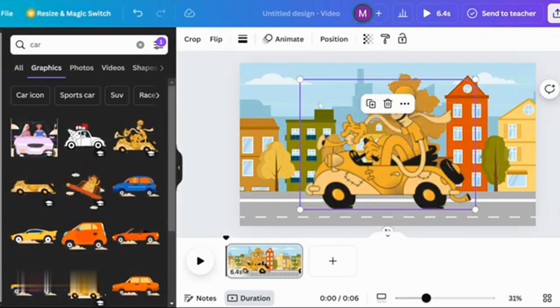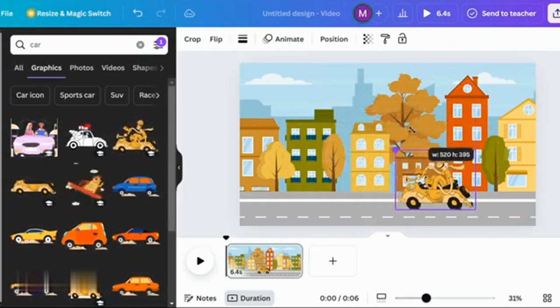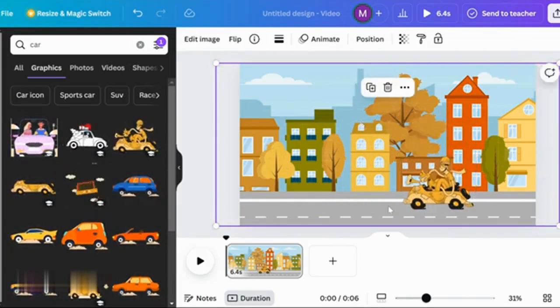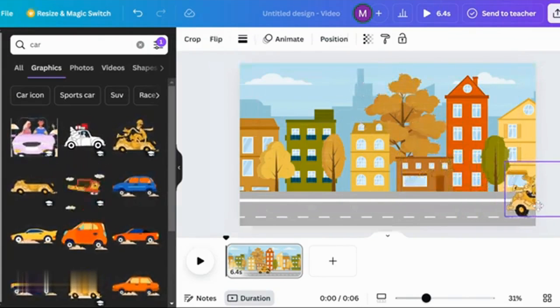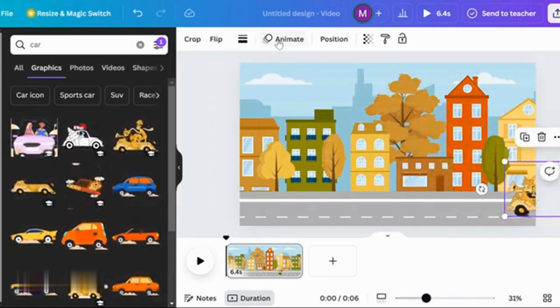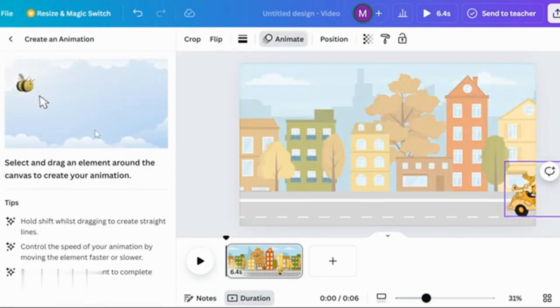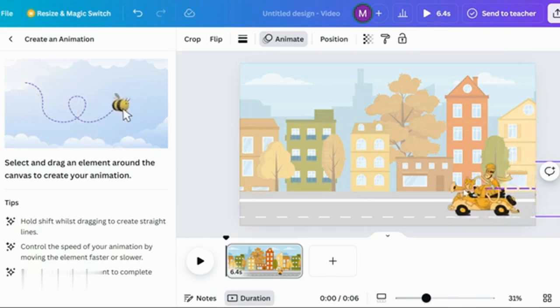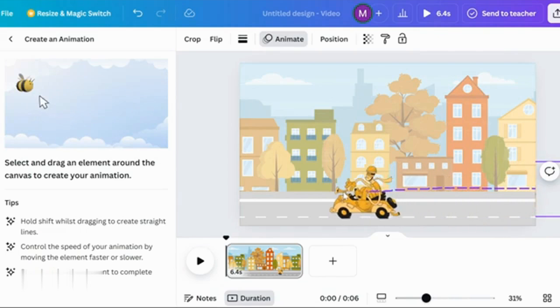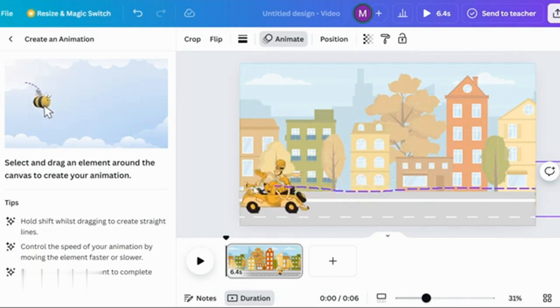Position it in the right corner of your canvas. Then select it and click the animation option at the top. Use the Create Animation tool, which allows you to create custom animations by simply moving your element around. For this animation, move the car from right to left to create a driving effect.